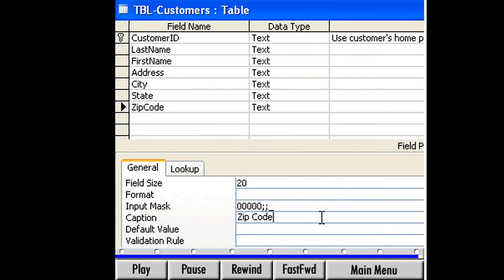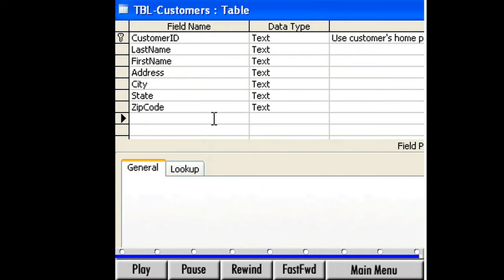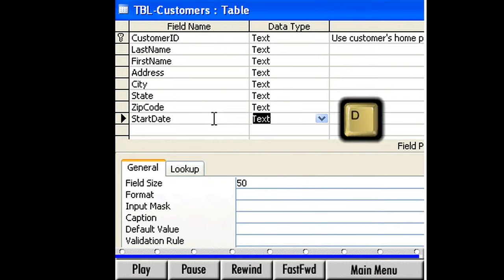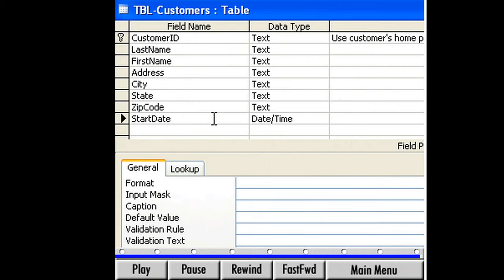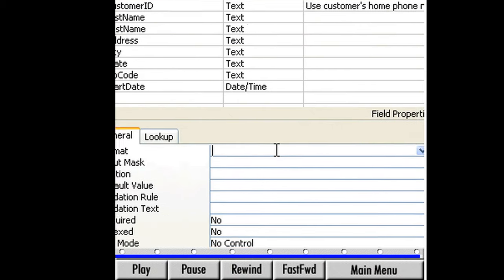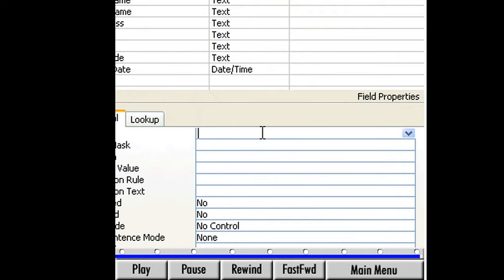We are just about finished with the design of this table. It would be a good idea to add a field stating when this person first became a customer. Click in the first blank row. In the field's name box, type StartDate, no spaces, capital S and capital D. Press Tab. Press the D key on the keyboard and Access automatically selects the Date/Time data type. Press Tab. In the Property section, select the Format box. Click the down arrow and select the Short Date format.